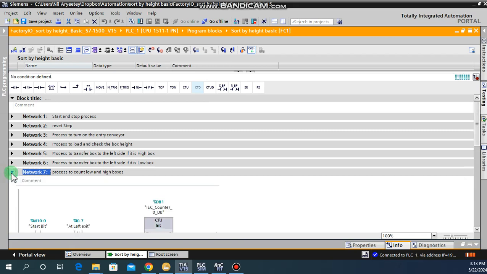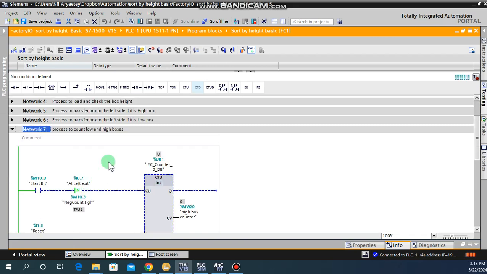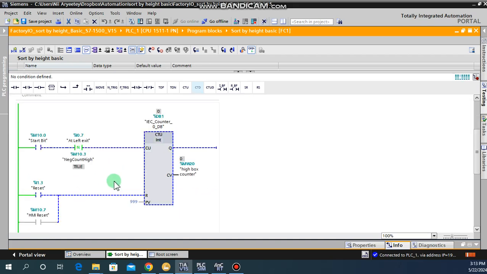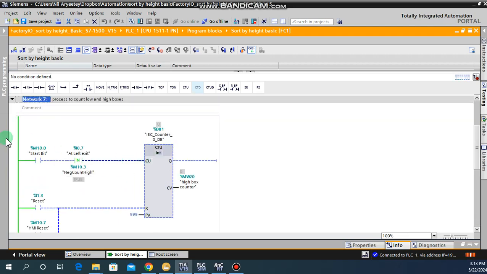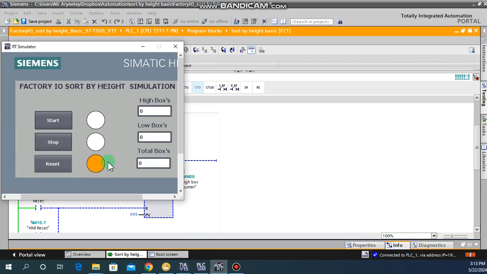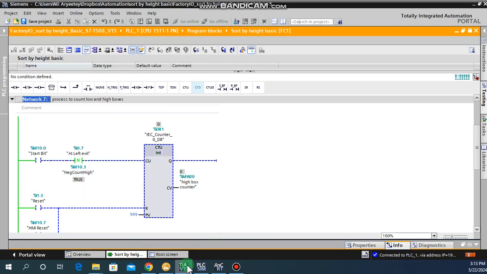For network 7, we are counting the number of high boxes and the number of low boxes. Here you can see the counter for counting the number of high boxes, and it is the same for counting the number of low boxes here. And then we send it to the HMI screen here, so the number of high boxes and the number of low boxes will be shown here.